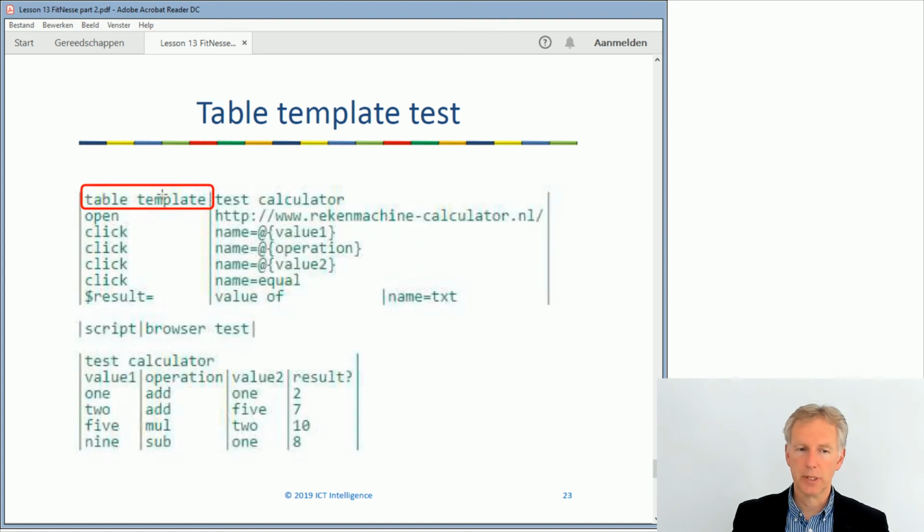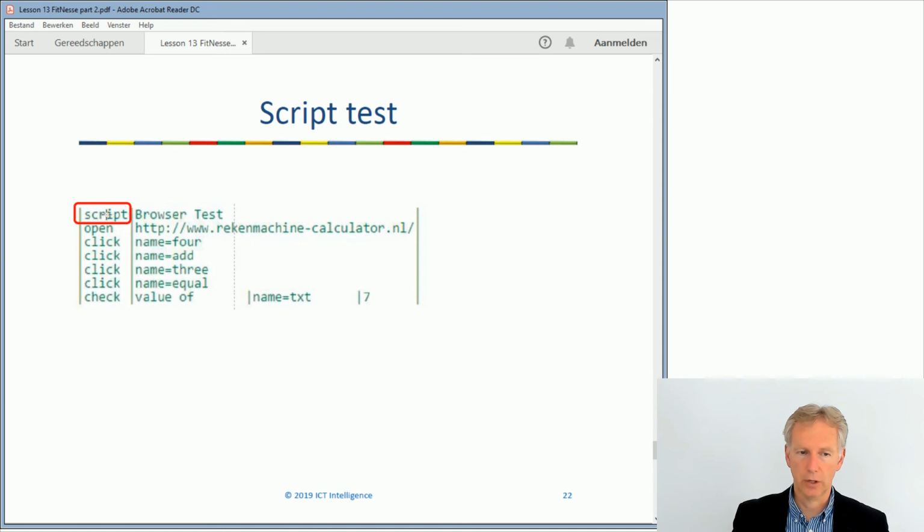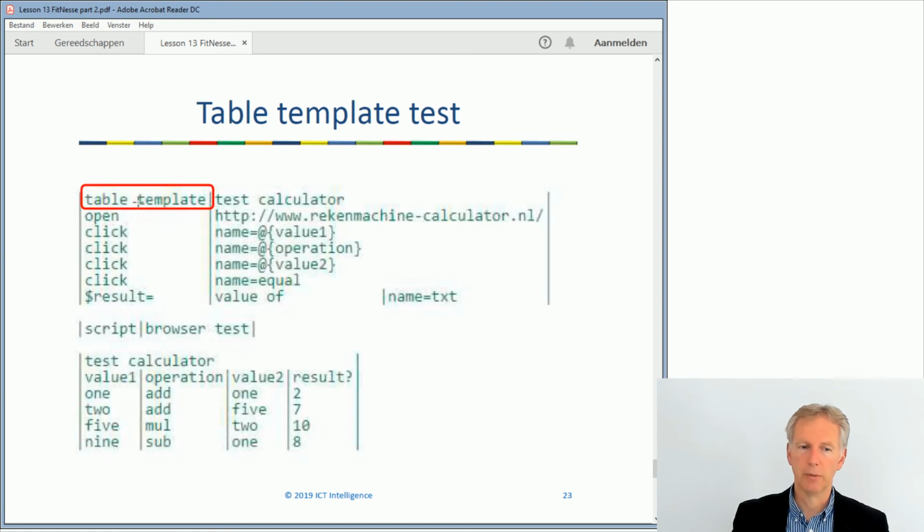A table template starts with "table template." That's the difference. Here we start always with script. Here we start with table template. Now, a table template is similar to a method that you write in Java.